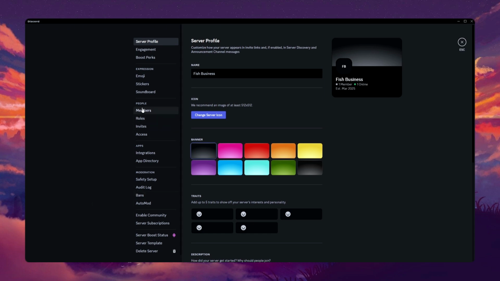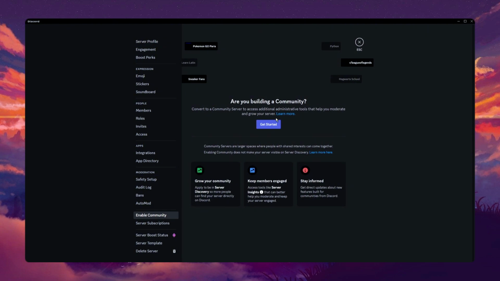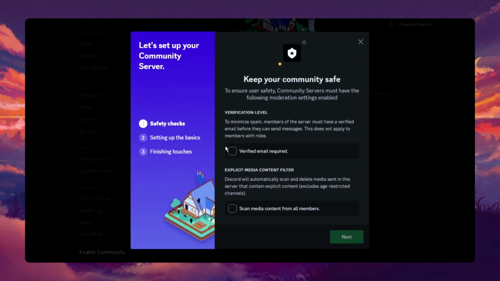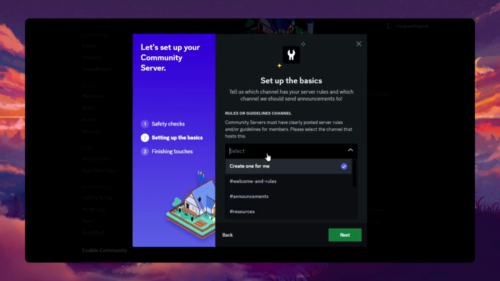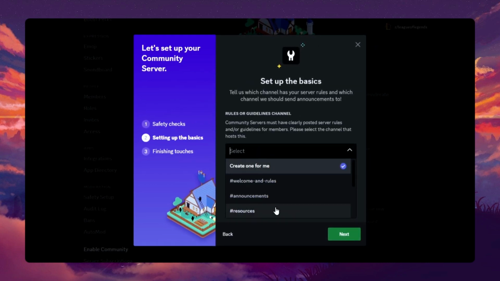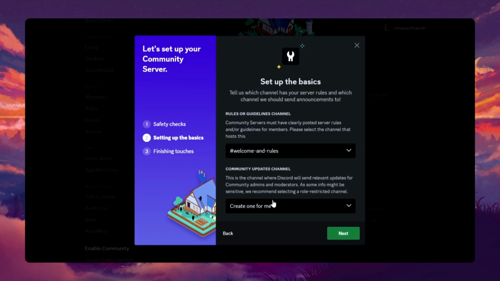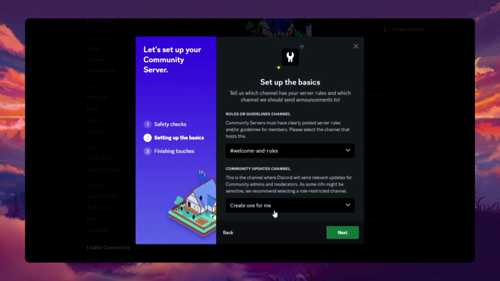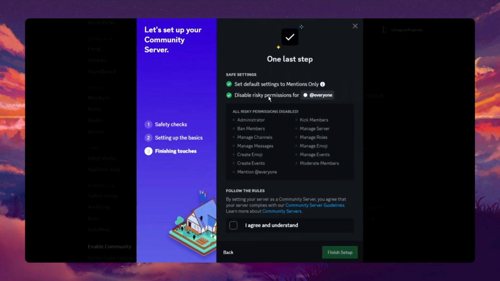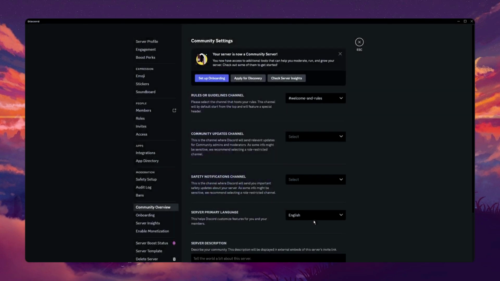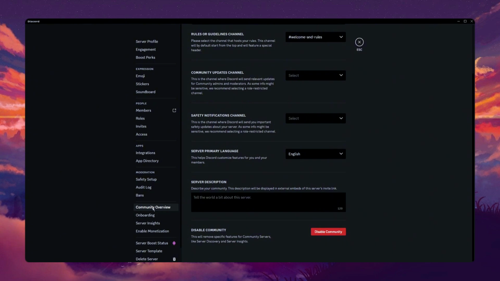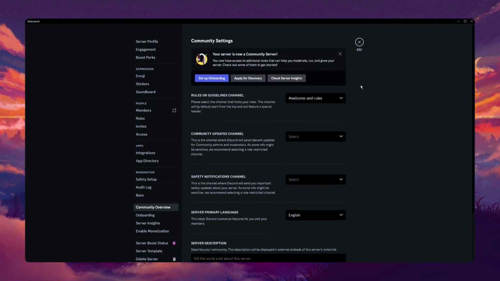Next up, we're going to add some other stuff that's very, very necessary. First off, we're going to be enabling our community. Verified email required, scan media content from all members. Rules and guidelines, we already have one. Welcome and rules. Community updates, we'll just create one for me. And everything is fine. I agree and I understand. And boom. Now we have community overview, which is really, really important.